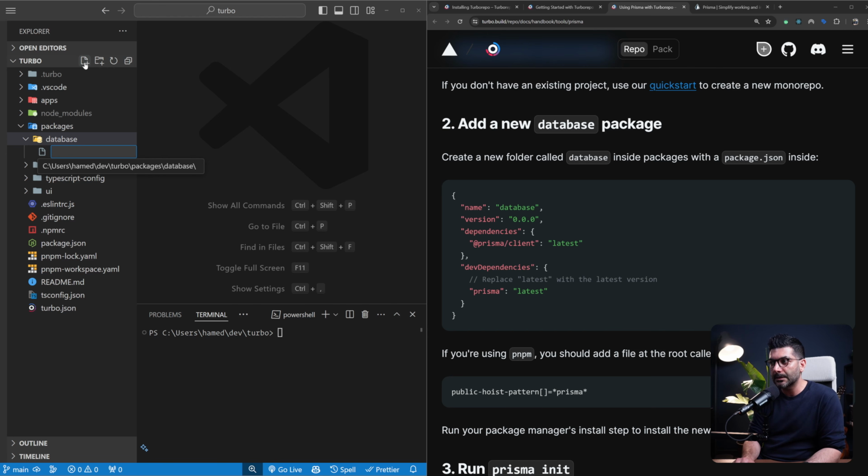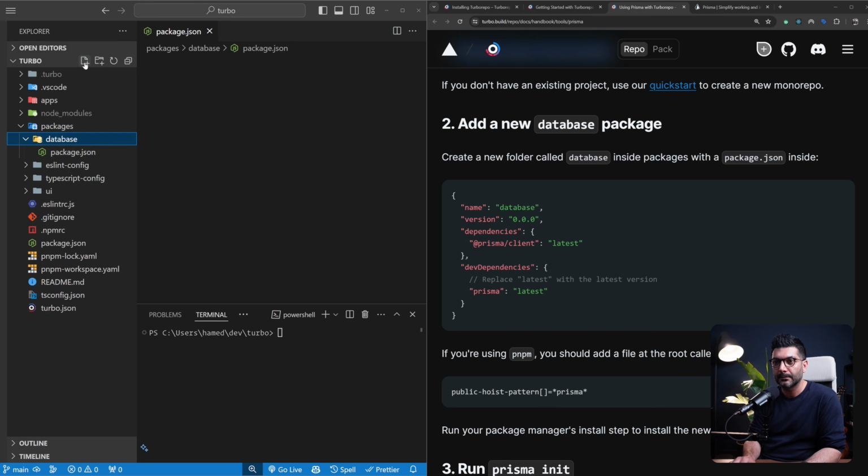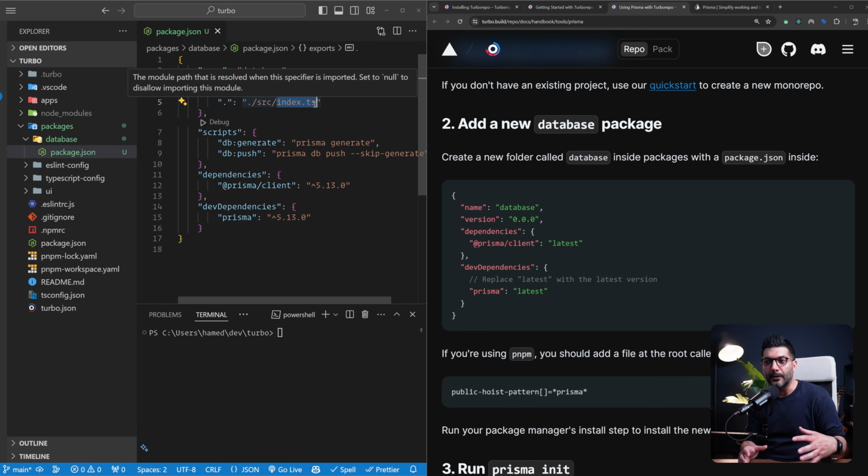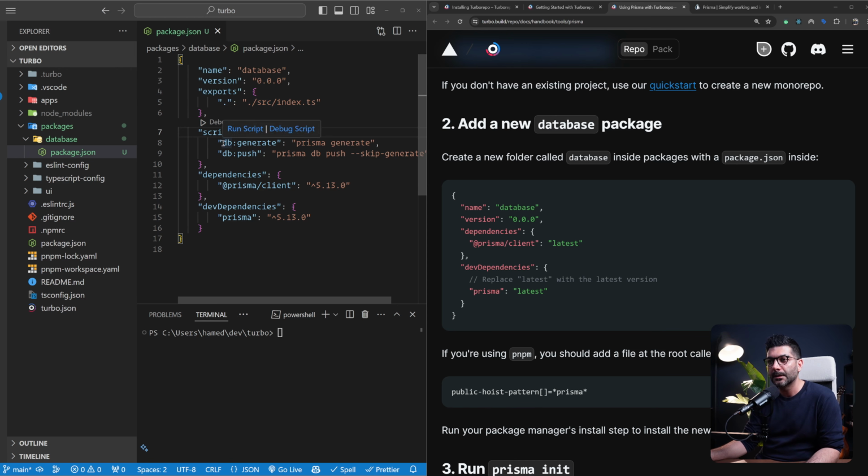Now inside of your database, you can create a package.json, and inside of it, I'm going to copy some code. This is the name of my workspace, a version, and some exports. I'm going to create a source folder and then an index.ts that is going to export all of the files from within this workspace. I also have some scripts here.